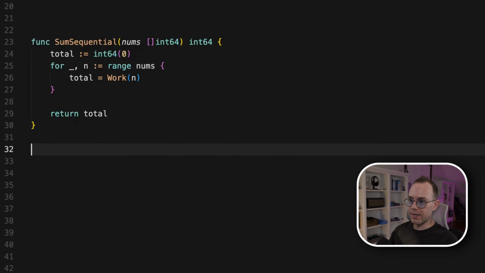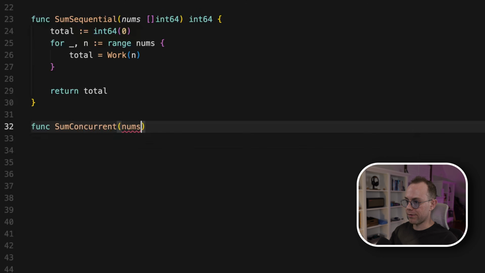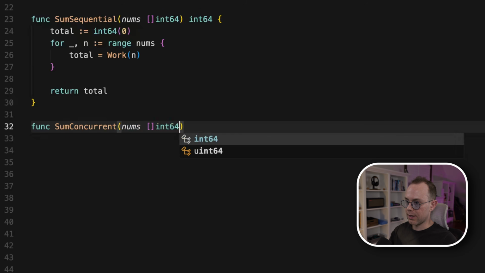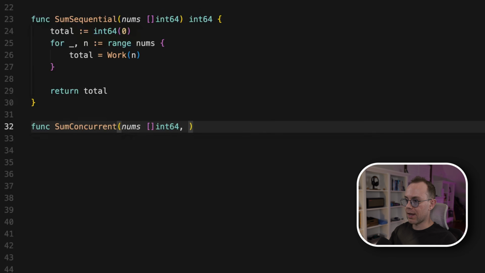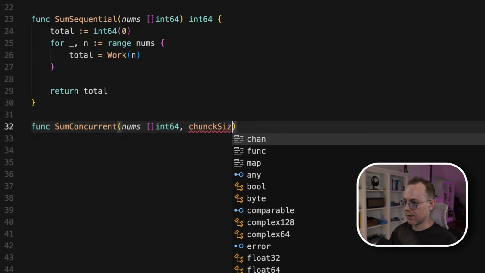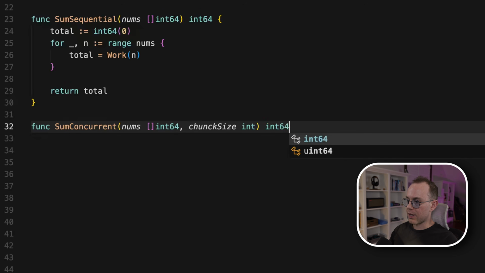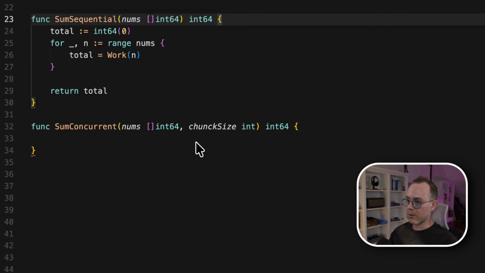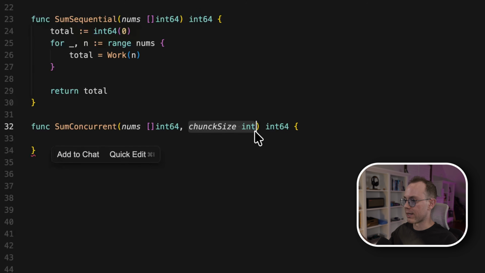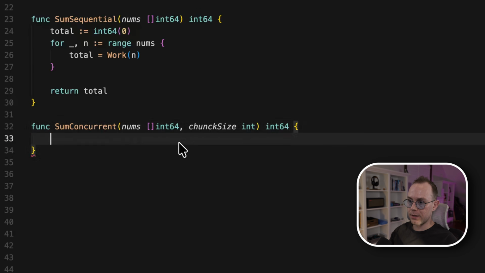Now to speed this up, we'll have a concurrent version that still takes in an int slice, but also takes in a chunk size. Then we can split the slice into chunks and run each chunk concurrently in different Go routines. And again, we'll return the final total. One key point here is that the lower the chunk size, the higher the number of Go routines will be. And that'll be important later.